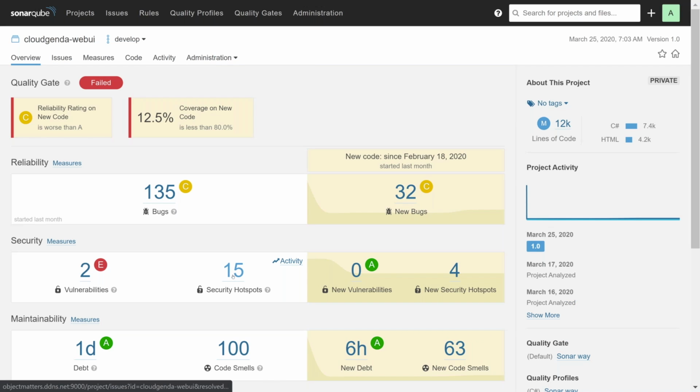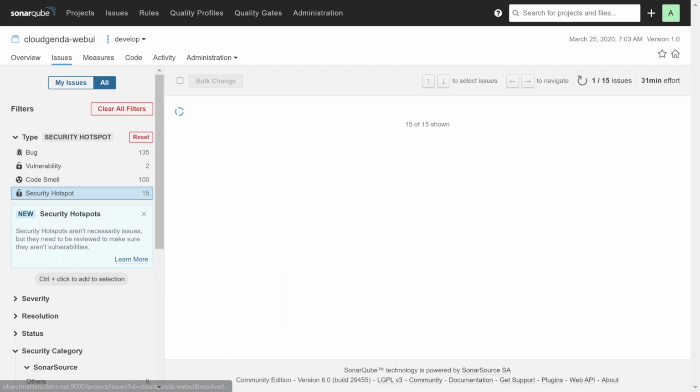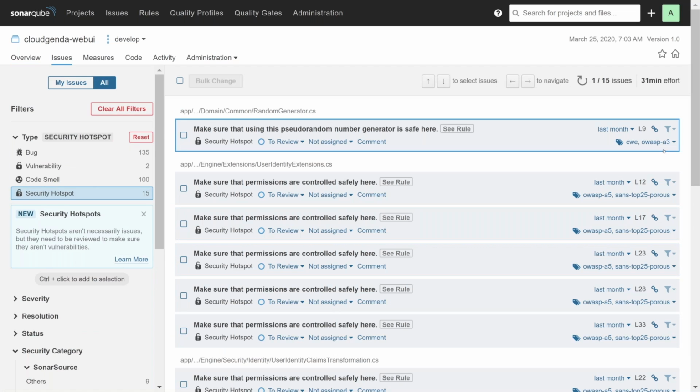Then you also have security hotspots. Security hotspots in SonarQube are, for example, based on OWASP, but at the same time, they could be potentially security holes that you should look into. Okay, so they're just flagged as security holes. It's up to you to decide whether you should do something or not.